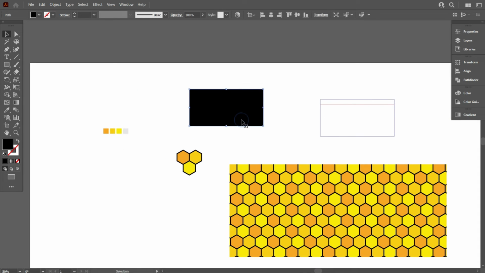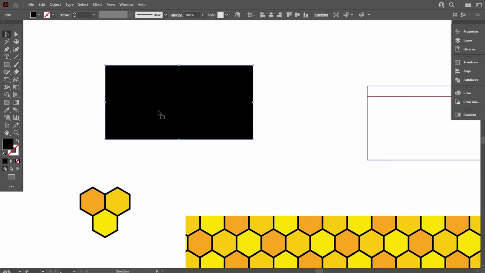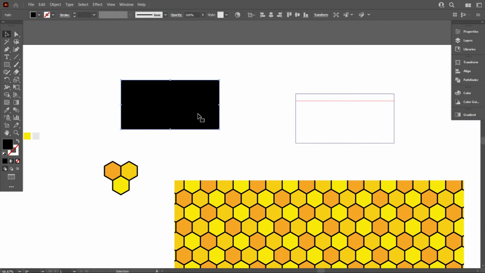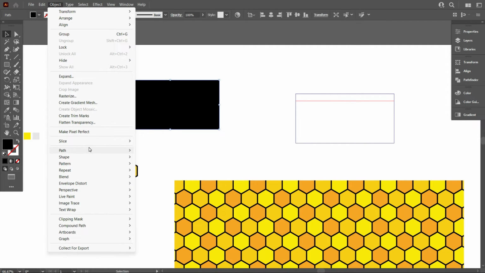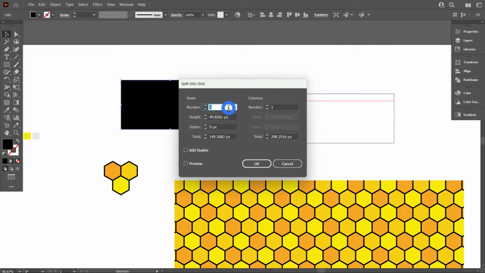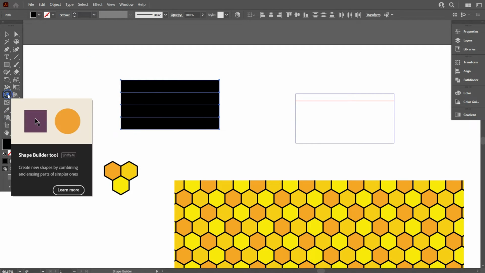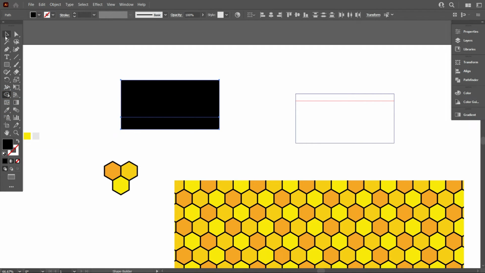Now we are placing the pattern on the rectangle, but we don't cover the full rectangle with the pattern, we keep some space for our text. So select the rectangle, and go to Object. Select Path. Select Split into Grid, and make rows 4. Then click on OK. Again select the rectangle, and take the Shape Builder tool, and join the 3 parts. Okay, that's good.